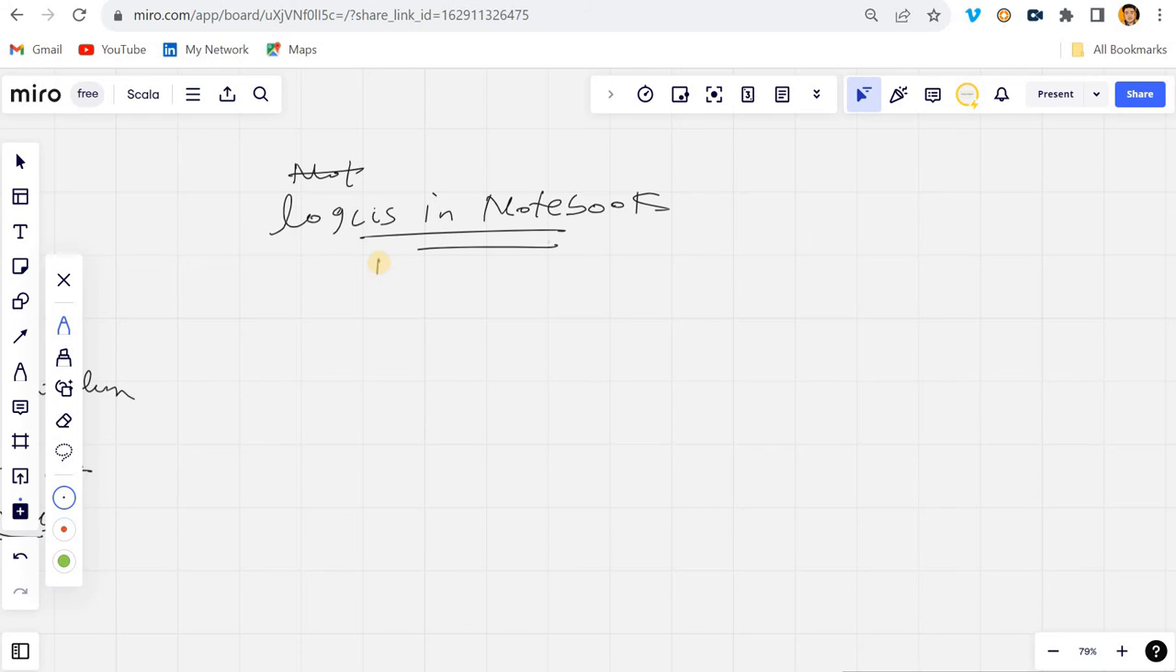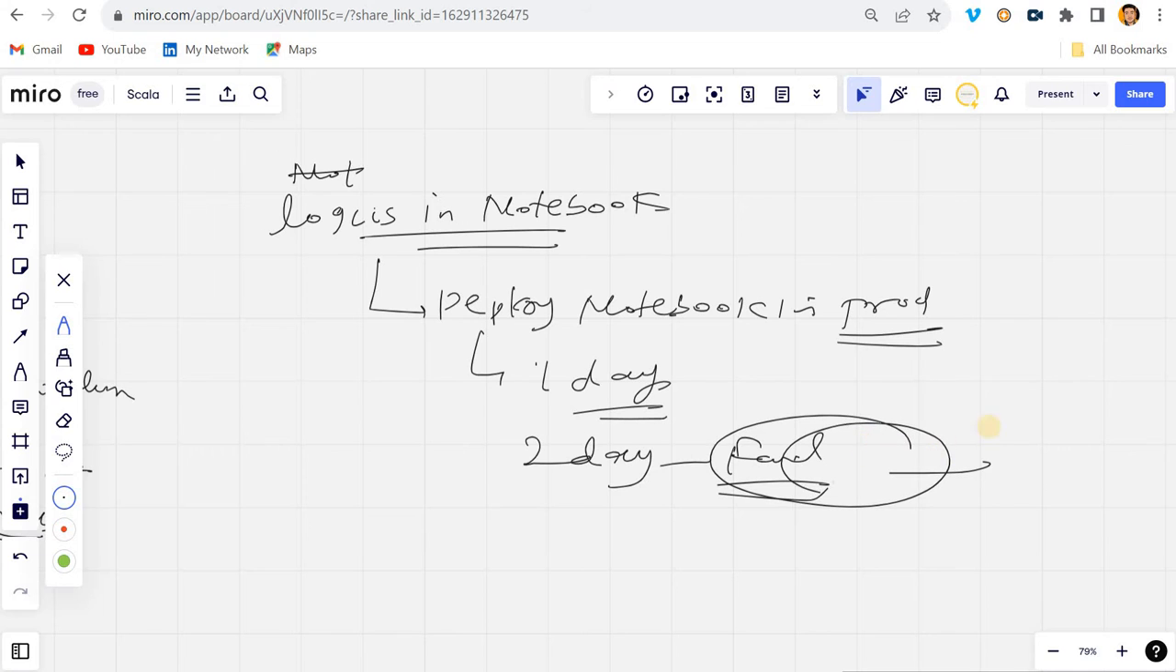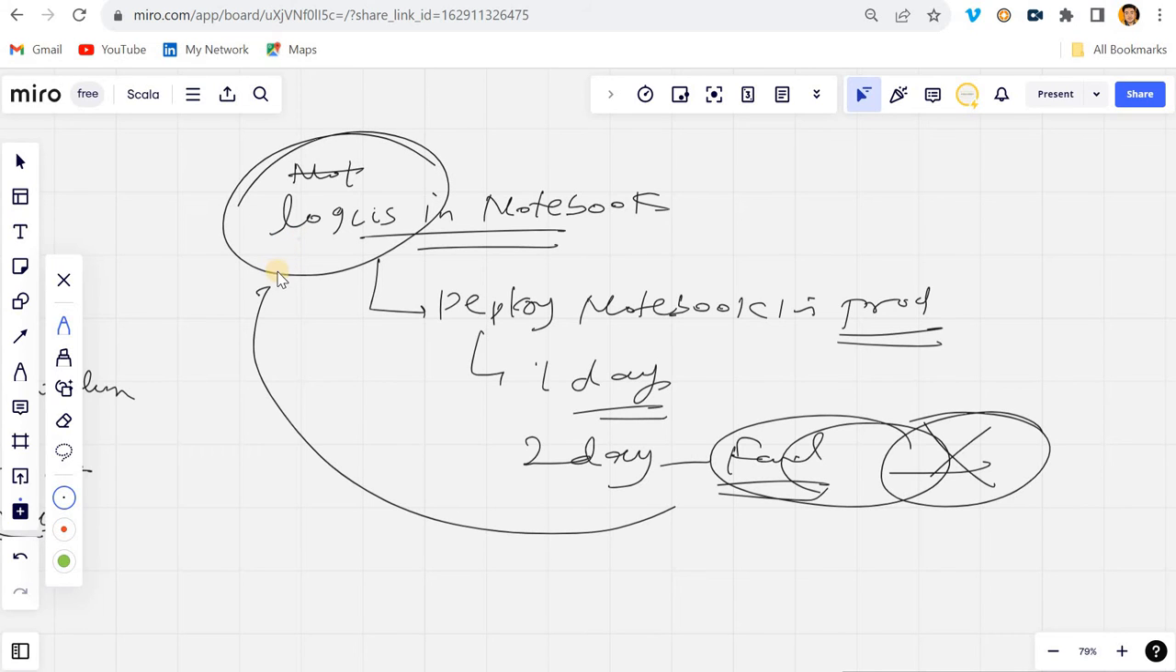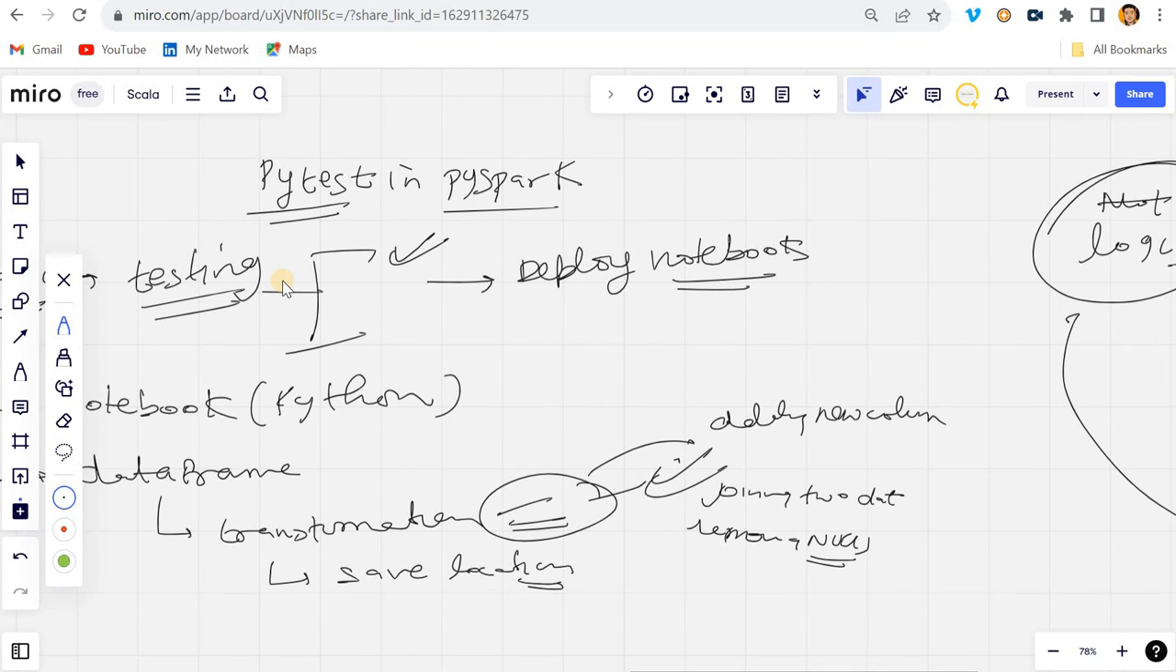and you deploy the notebook in production. One day it runs successfully, and the second day maybe it fails. Why so? Because the logic you have written is not actually correct. Maybe for some cases it passed, and you were thinking, hey, my data is also looking correct, now we can deploy the code. But actually this is not the right way to do it.